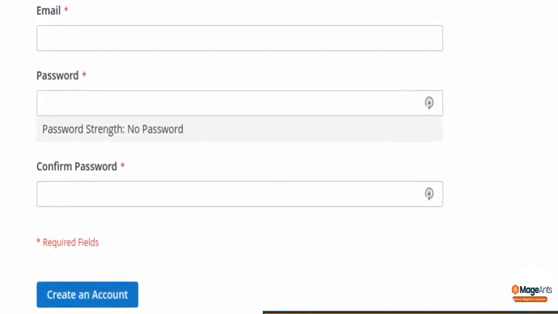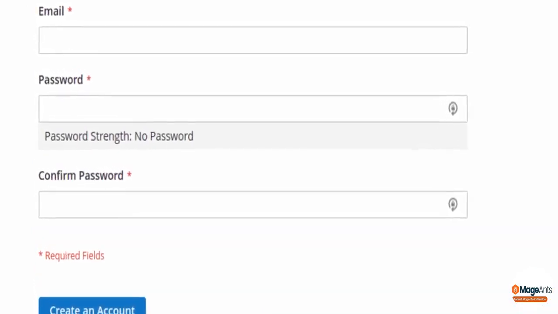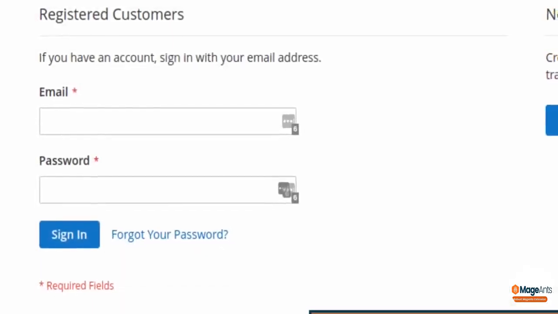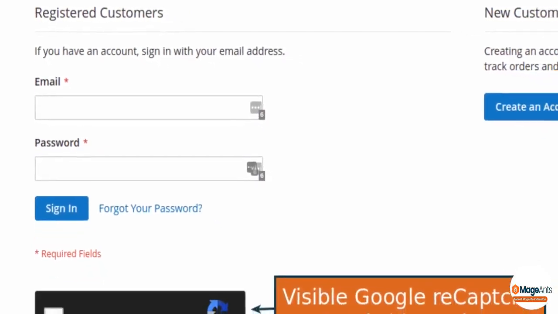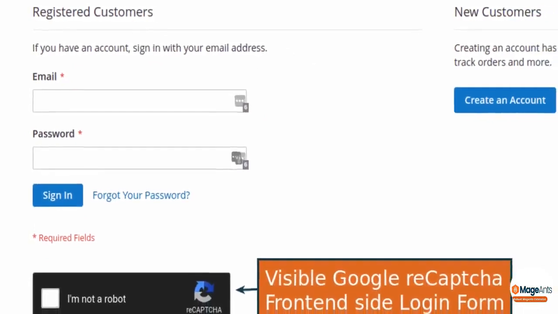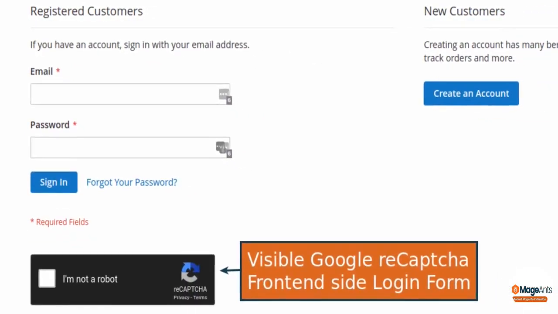Recaptcha. Add captcha to any custom form on the front end. Ability to manage all Recaptcha settings in one place. Invisible Recaptcha works in multiple pages of Magento store.